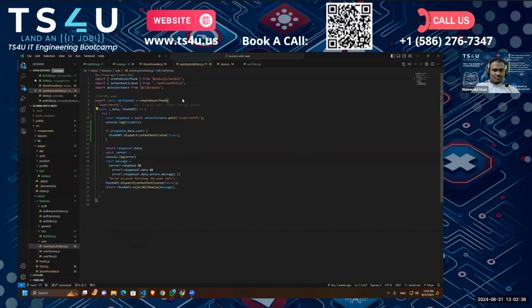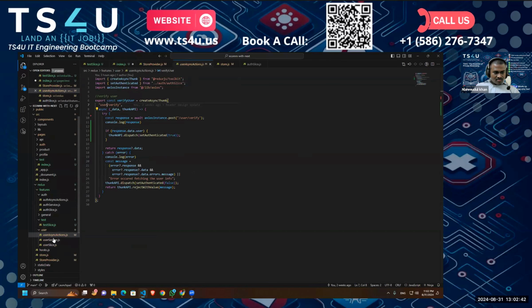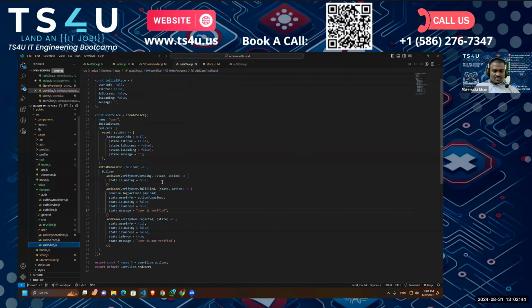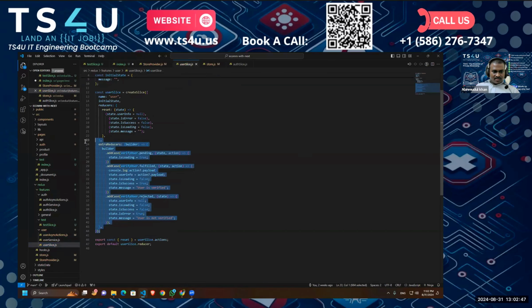And if we go to our user slice, we are handling all of this data here, right? So you might have to make multiple action creators, or dispatch multiple actions to manage your state, but you do not have to do that here. You can just implement Redux async thunk and send all the fulfilled state from here. You can manage your state from here.